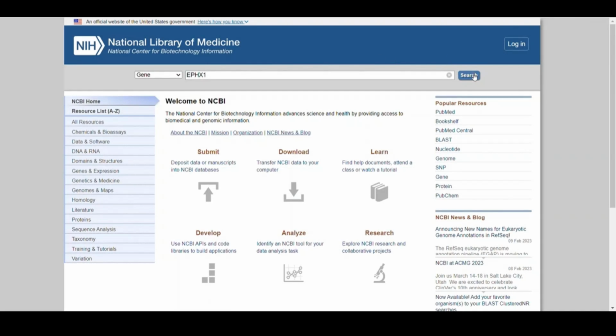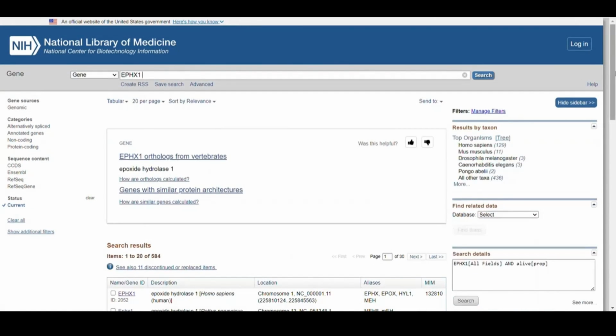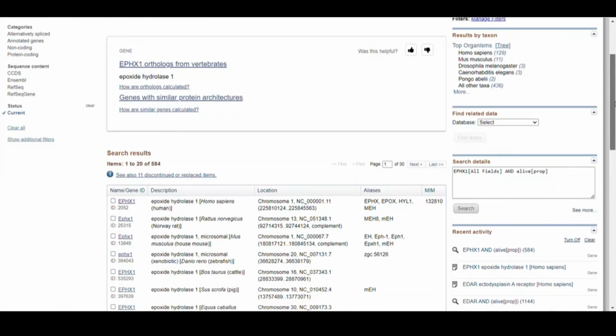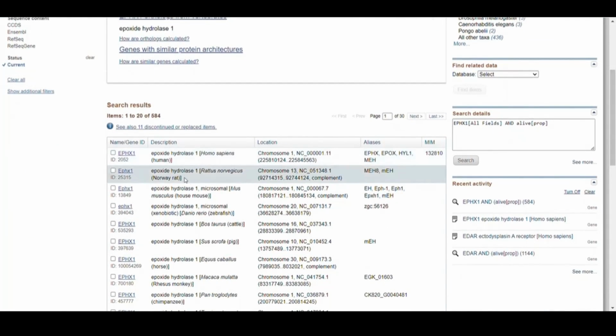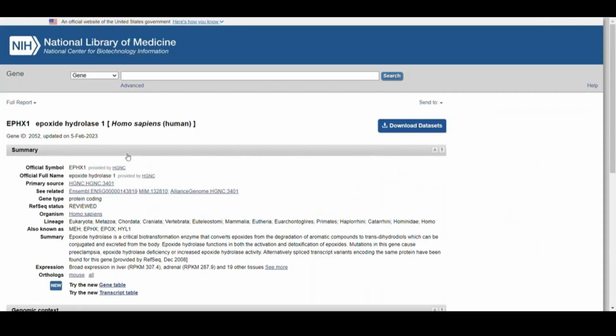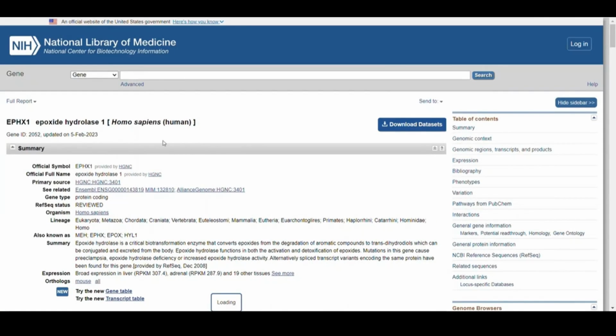Now, they will show the results. See, the first result is for Homo sapiens, or human. I am going to design primers for the EPHX1 gene of human. For that, I am clicking on this, EPHX1. Here you can see the location of your gene on chromosome 1. Click on this link of EPHX1 of Homo sapiens and it will lead to a new page where you can get all the basic information regarding its function and all the things.